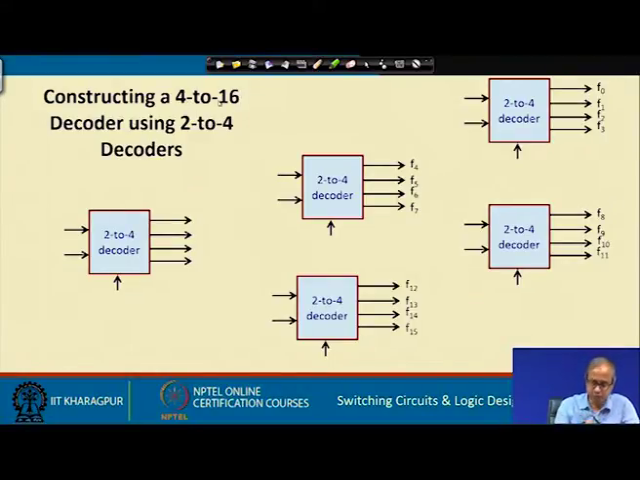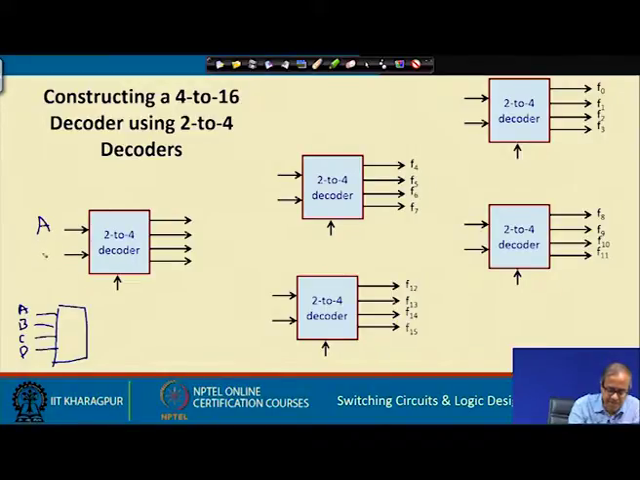So, now we have a 4 to 16 decoder. Let us consider how our 4 to 16 decoder will look like. There will be 4 inputs. Let us call them A, B, C, D, where A is the most significant bit, D is the least significant bit. So, let us see how we connect the inputs to the decoder. We will be connecting A and B here, the most significant 2 bits of the decoder, and C D we connect to the inputs of the other 4 decoders.